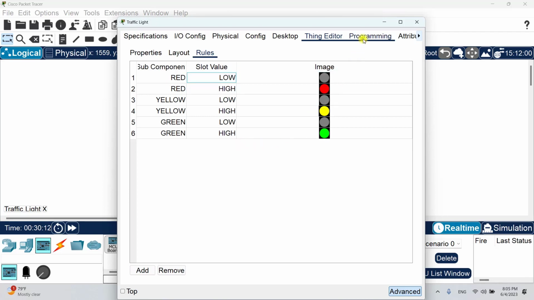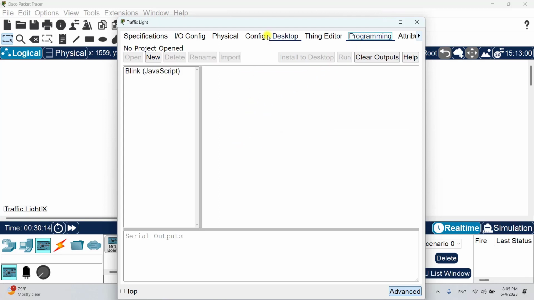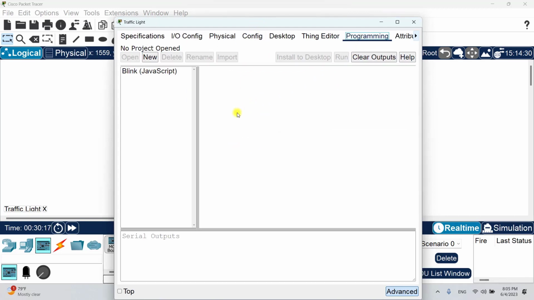Now let's go to the Programming tab of this thing, where the main functionality of this thing is going to happen. Now programming is the logic that makes the traffic light functional, and the traffic light will continuously turn on and off its lights, and all of that logic will be created here in the programming part of this thing.